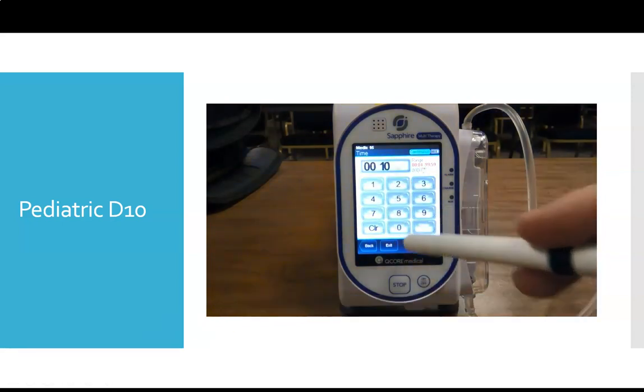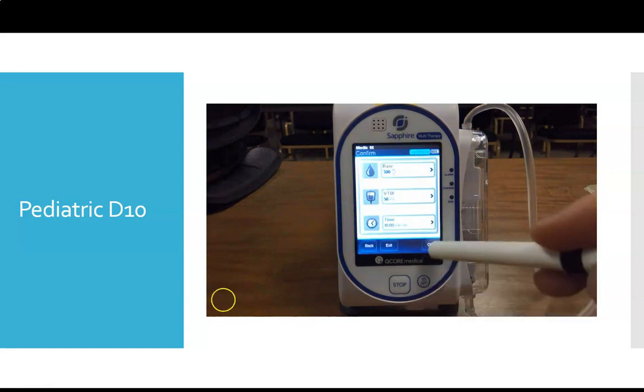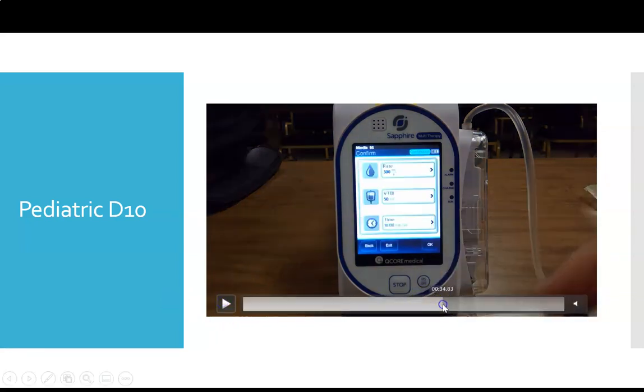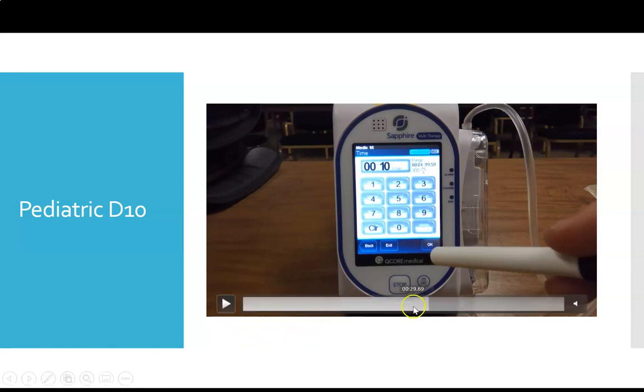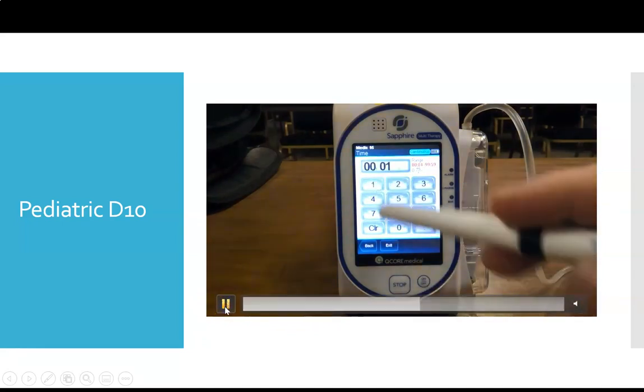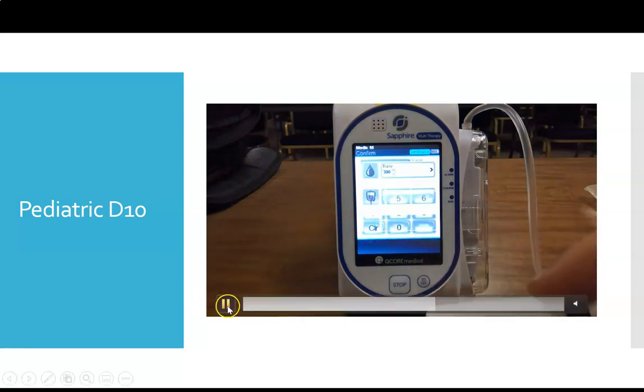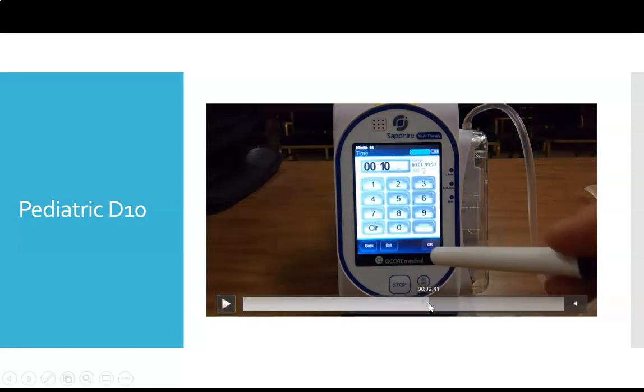So in this case, we decided we were going to do it over 10 minutes. And you can see as soon as we entered an acceptable range, let's go back here a little bit. As soon as we entered an acceptable range for the pump, this OK button appeared. Prior to us entering an acceptable range in the pump, the OK button was not there. So if I'm back here, the OK button's gone. When I enter the acceptable range in, the OK button appears.